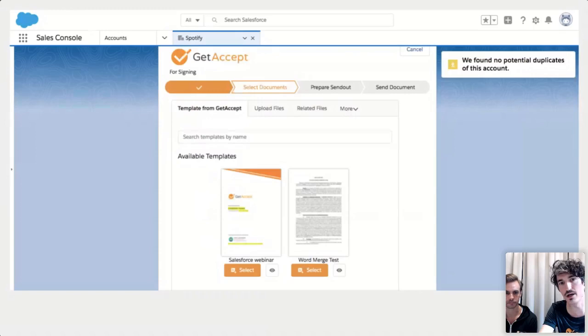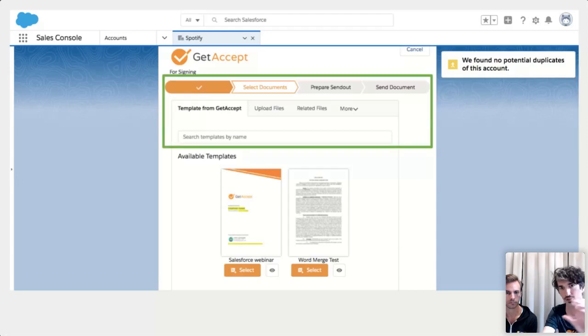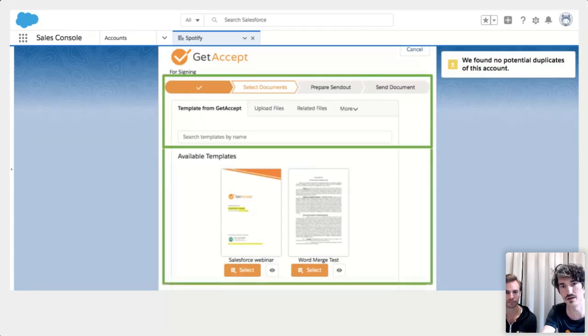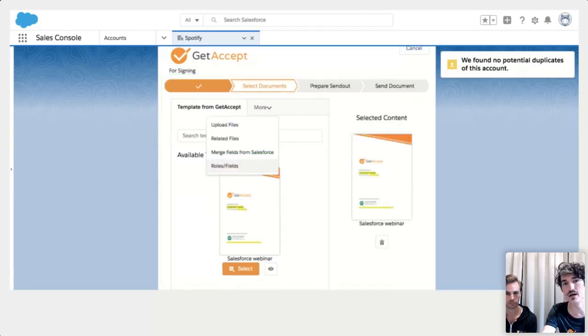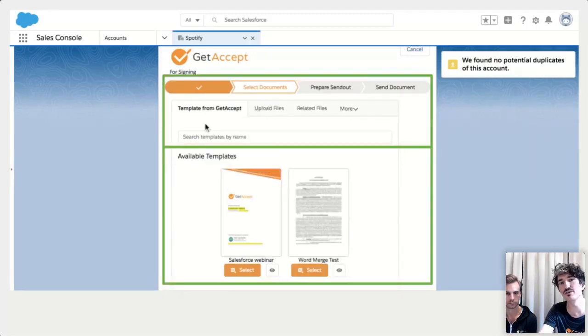Next step, you're selecting a template. It's possible to choose different types here. We are showing a thumbnail of the templates, and of course you can have multiple templates and so on here, and it's possible to search for the templates. And as you can see here, you can also see the related files. So we're also adding the related files here.